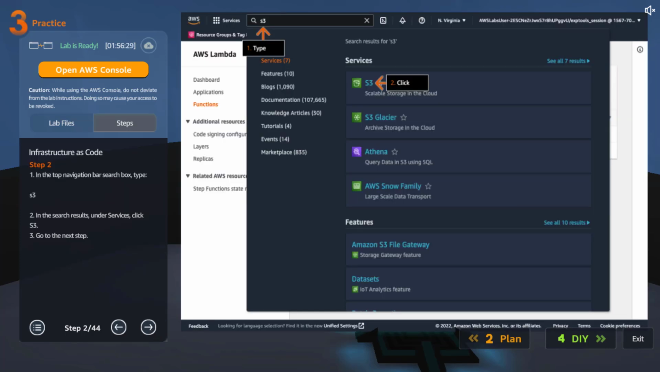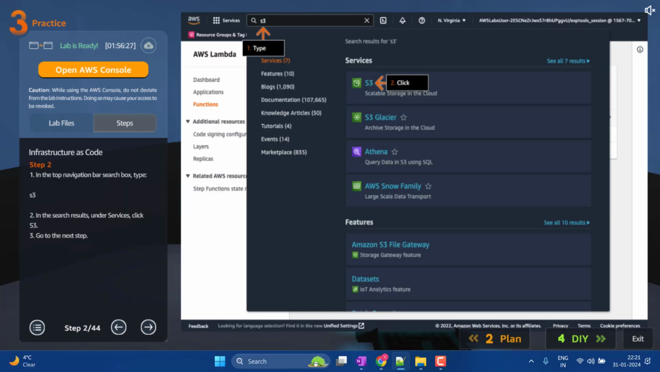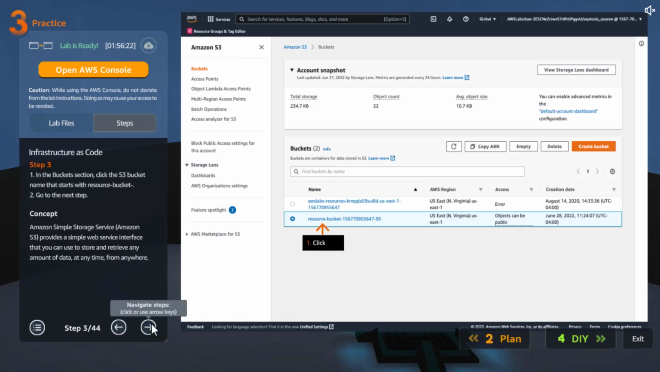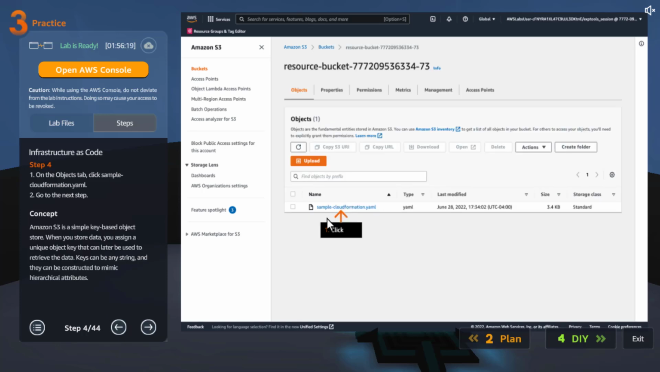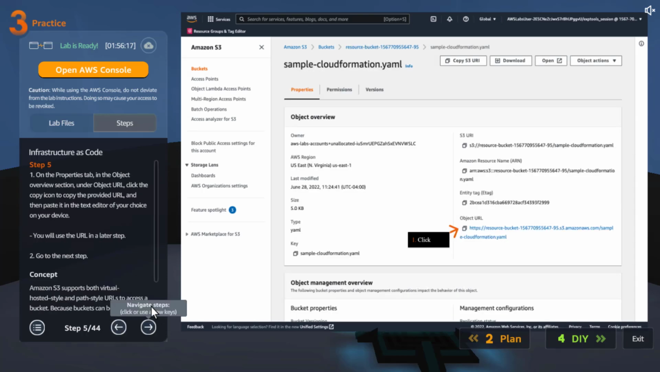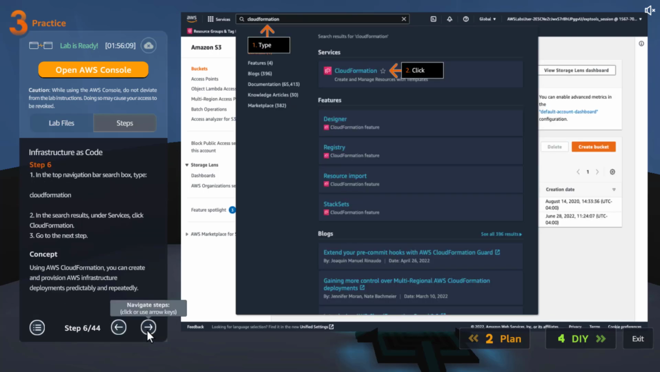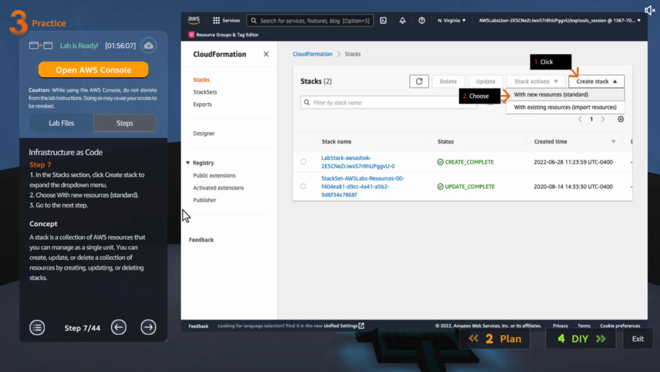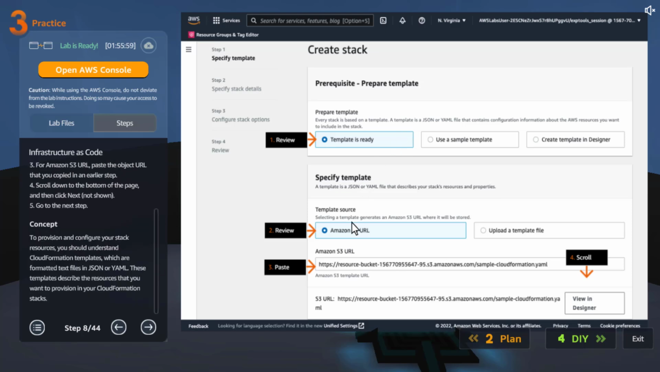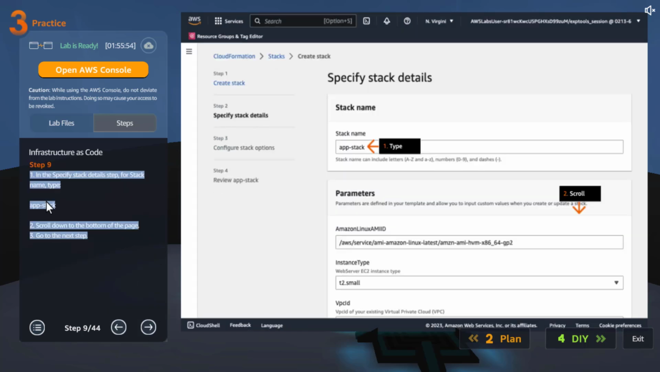So let's go to S3. First thing is S3 and the resource bucket. And this is our CloudFormation YAML file. Let's click on that to copy the URL. Then go to CloudFormation, and we are going to create a stack with new resources. We will point to the template present in S3 with this URL. Then scroll down and we are going to name it app stack.